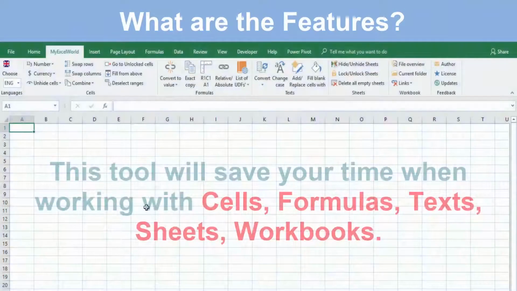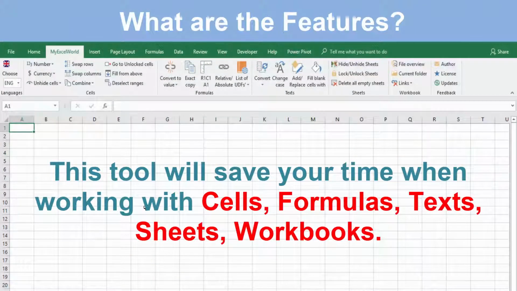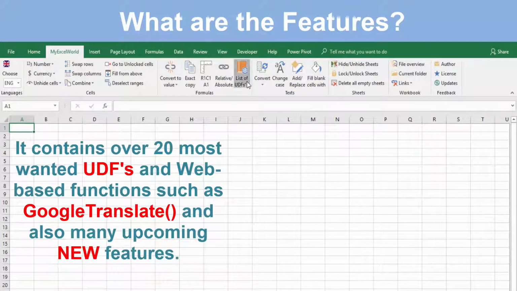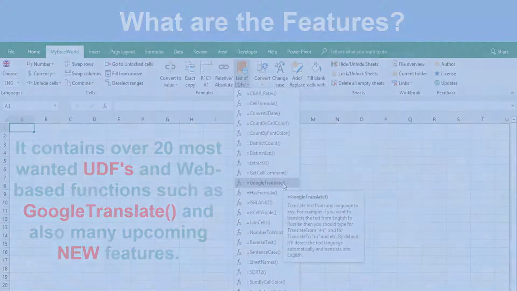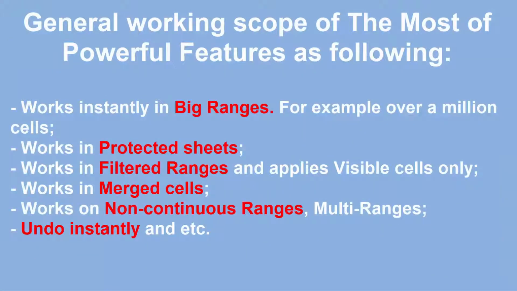What are the features? This tool will save your time when working with cells, formulas, texts, sheets, workbooks. It contains over 20 most wanted UDFs and web-based functions such as GoogleTranslate, and also many upcoming new features. The general working scope of the most powerful features is as follows.